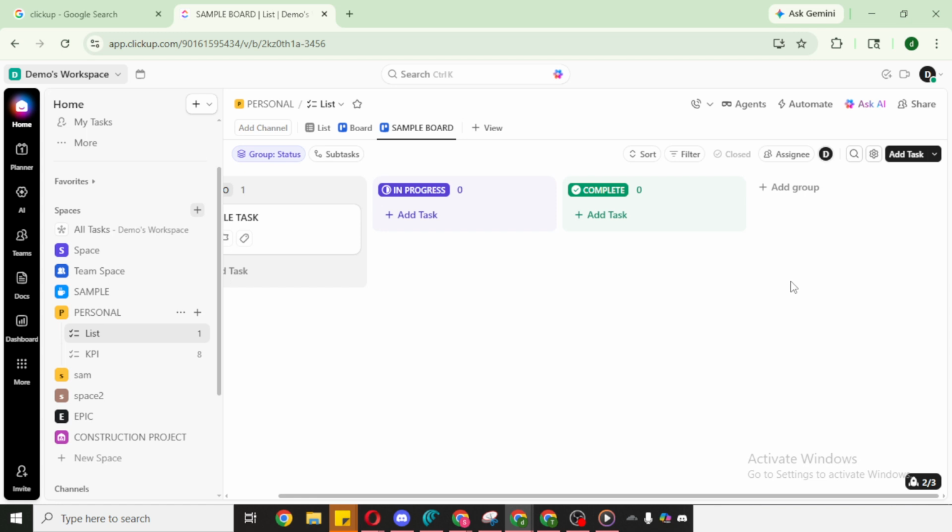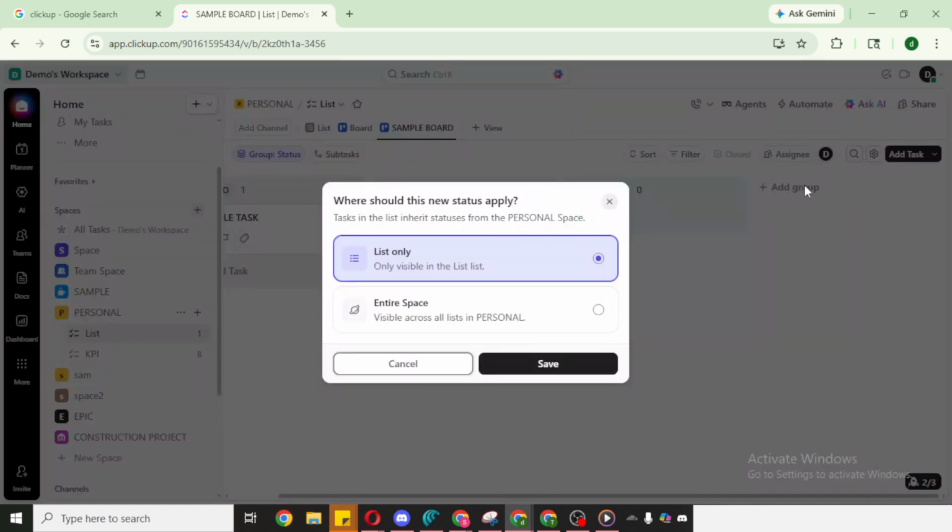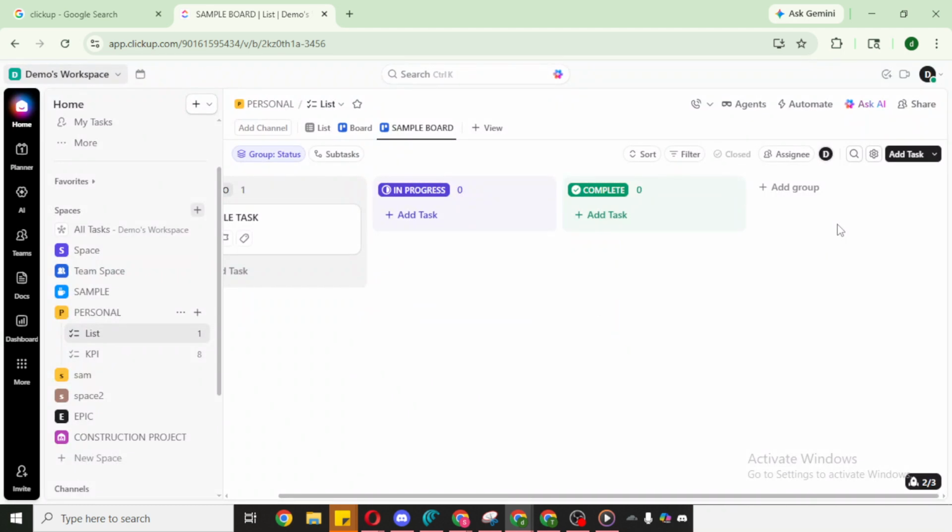Feel free to customize this board so it mirrors how your team actually works. You can adjust colors, refine stage names to match your process, and reorder columns so the flow feels natural from start to finish. The goal is to make the board intuitive. When someone lands here, they should immediately understand where tasks begin, how they move, and what done looks like. With this setup, ClickUp's Kanban view becomes your team's live visual dashboard for getting work across the finish line.